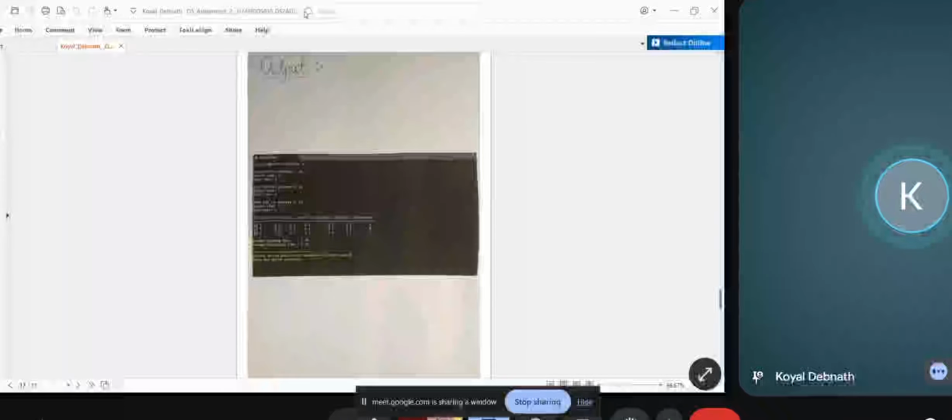So here is the output. First, we will enter the number of processes. It asks us to enter the number of processes, so we will enter 3. Then it will ask for the PID for the process, then the arrival time, and we will enter the arrival time. In the same way it will ask for the burst time. This process will continue for 3 processes.